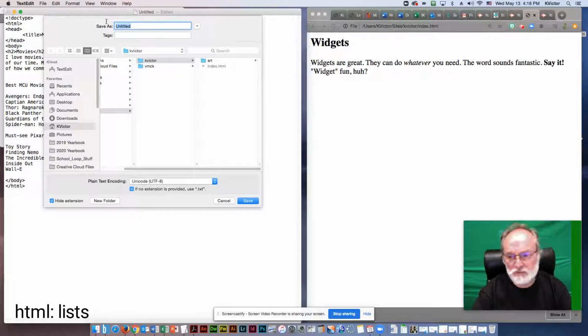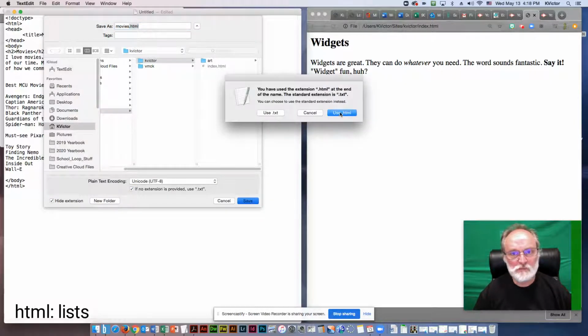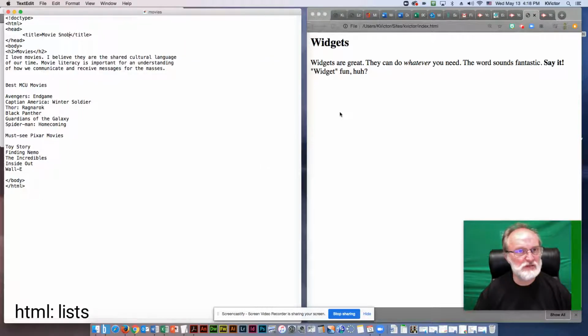Since mine is movies, I'm going to call it movies.html. Again, don't forget about the extension HTML, so the computer knows to treat your file like it is a website, and be sure it is in the correct folder. Yes, we really do want to use that extension.